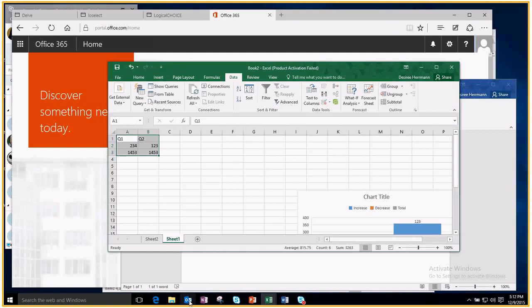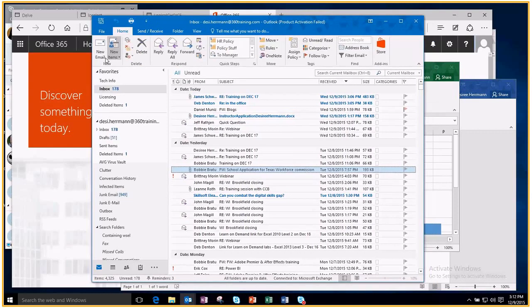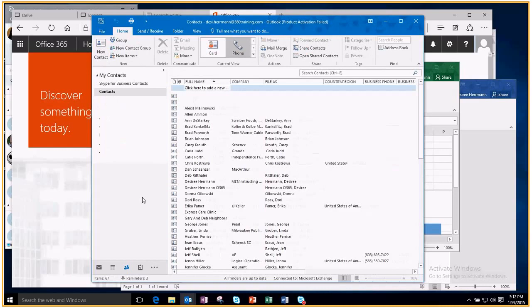One of the other Office applications that is very useful to remember is Outlook. One of the things that I did mention is that we do have groups. So if you'll notice here, I have groups that I can access in Outlook. Another thing that they've added, and I'm going to go into my contacts to see the contacts that I have. Please notice that I also do have Skype for Business contacts. Because I am connected to Skype for Business, they also come over into Outlook.